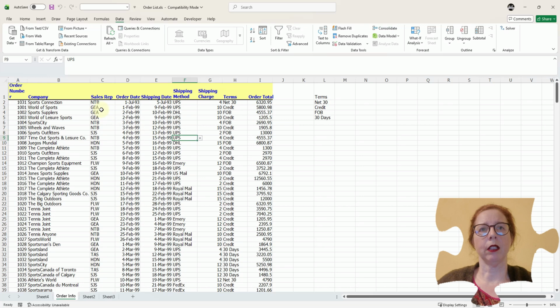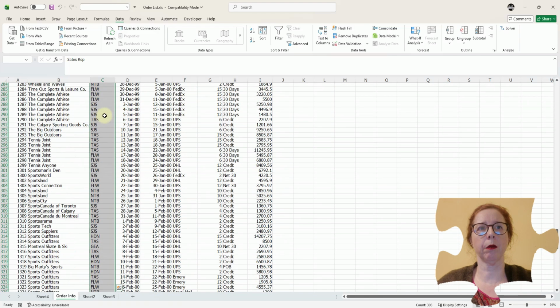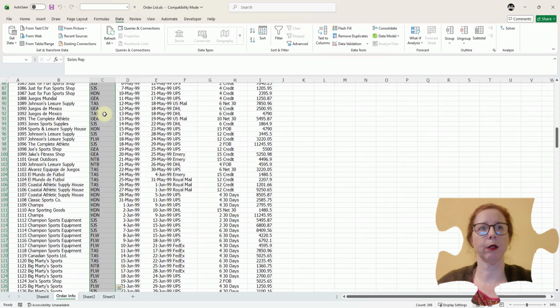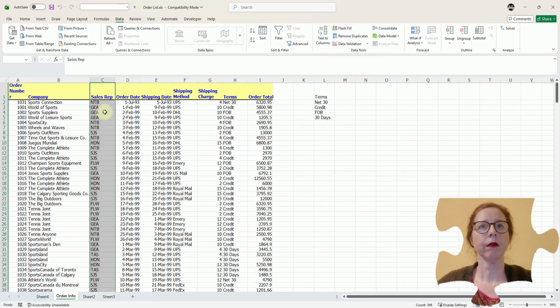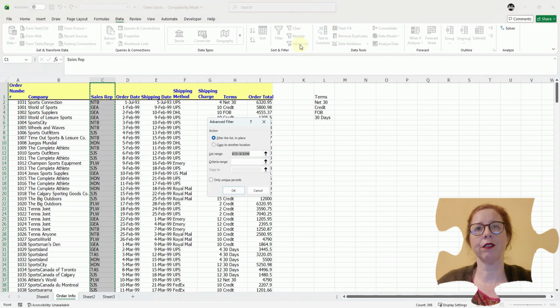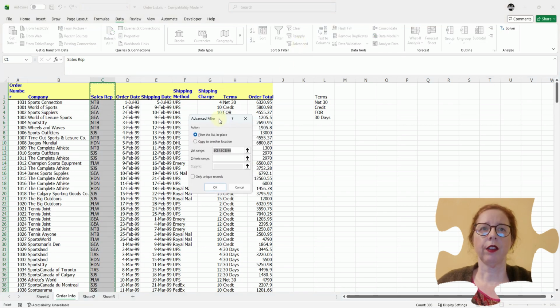Now for the next example, I don't want to have to go through and figure out which options I have. I'd like Excel to just give me a list of unique values. So I can do that, and I'm just going to select the column. So I'm going to do this initials salesperson column. And now still on the Data tab, I have Sort and Filter, and it's an advanced filter. Now in the advanced filter, I'm not going to filter in place. I'm going to copy it to a new location.